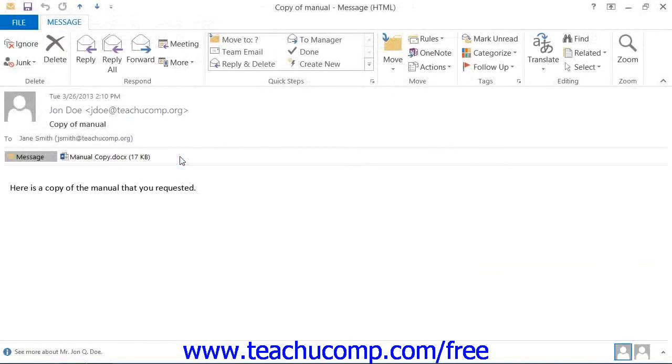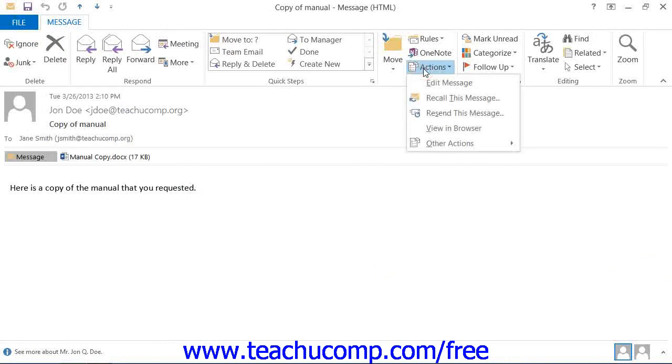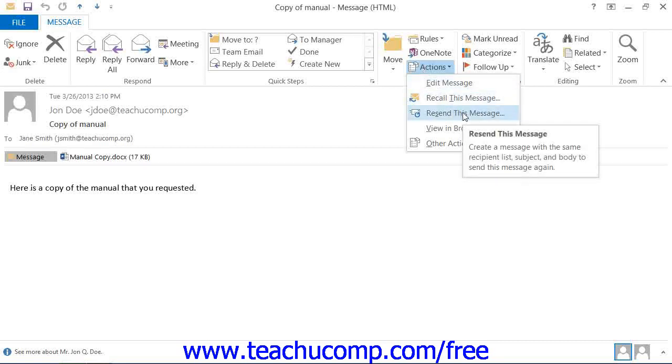If using Outlook 2013 through 2010, you then click the Actions button that appears in the Move button group on the Message tab within the ribbon. If using Outlook 2007, you click the Other Actions button that appears in the Actions group on the Message tab in the ribbon. In all versions, you then choose the Resend This Message command.